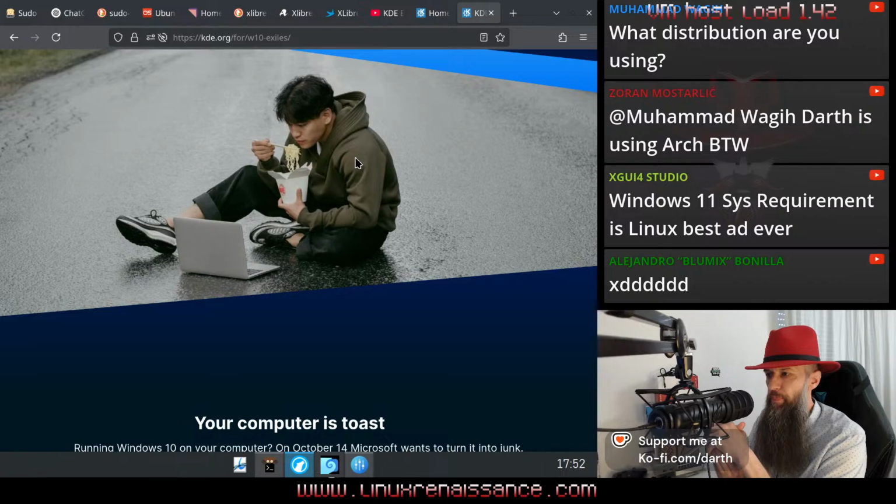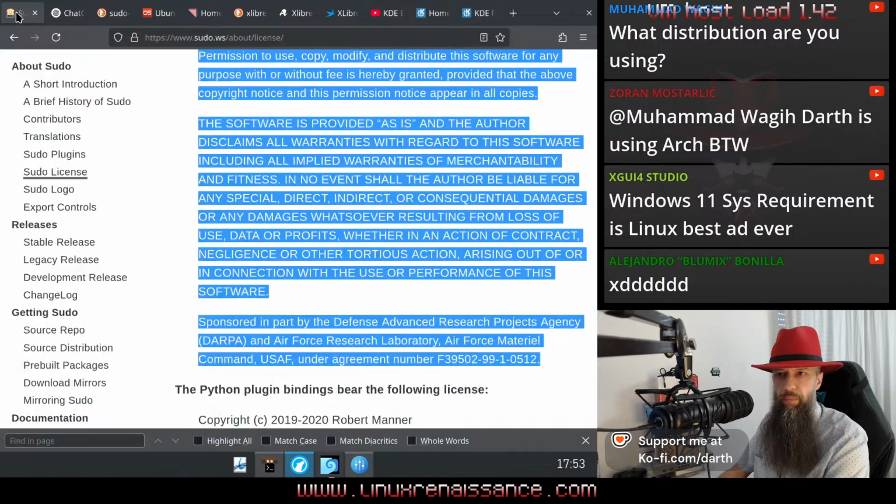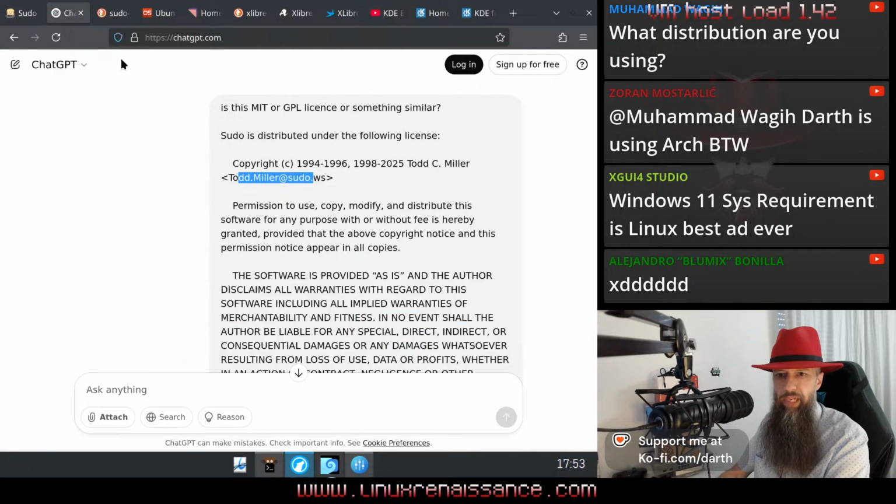Welcome in, Muhammad Wagih. What distribution are you using? I'm using Arch Linux. XGUI 4 Studio asks how to install Xlibre on a virtual machine. I don't know. Maybe they have some instructions on how to compile it.